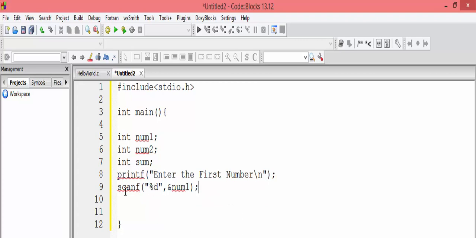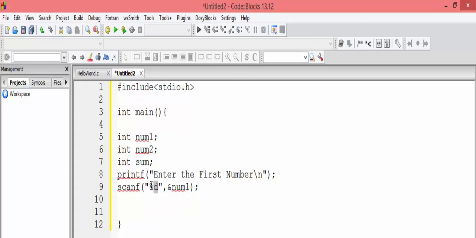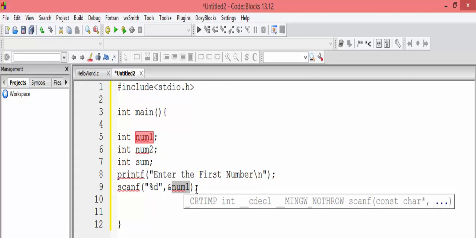So what I'm doing here is giving scanf, which means we are going to scan the keyboard and take the input. I'm giving %d. %d means we are going to take decimal input from the input devices. So %d is for decimal. This is the input type, and whatever input we enter from the keyboard, I'll store in a local variable called num1. So I'll put this value in num1.